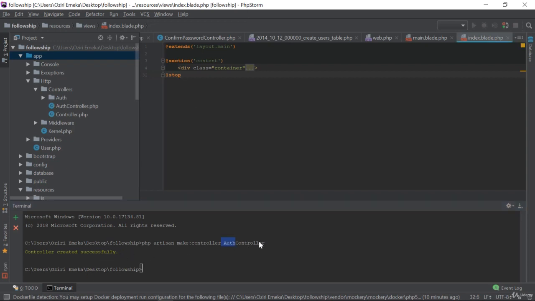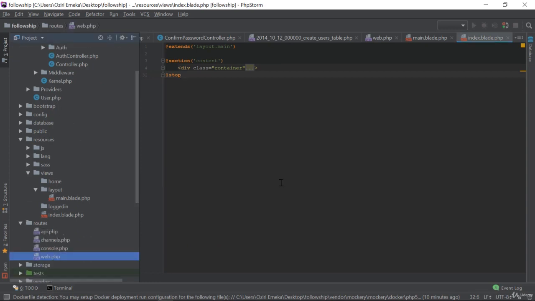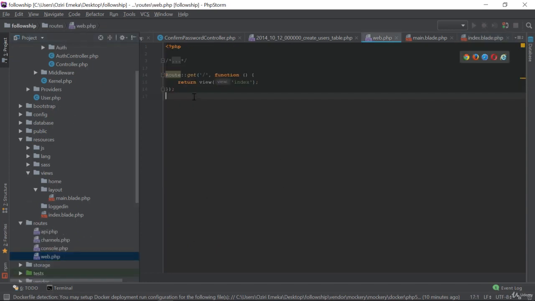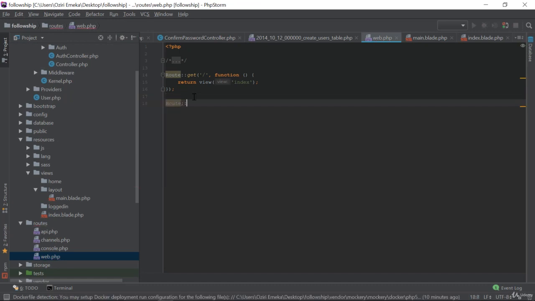And then I think it would be nice for us to just create our routes immediately. So go to web, and we're gonna say Route::get, and we're gonna say slash register, and it's going to go to the auth controller at register, and we're gonna give this a name of register.